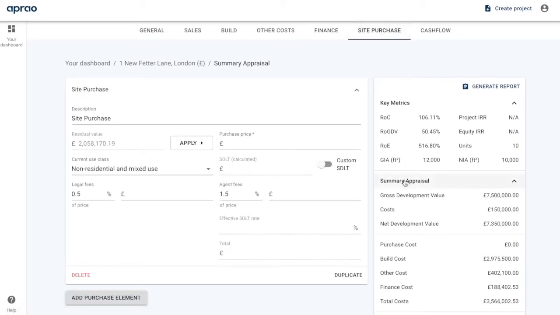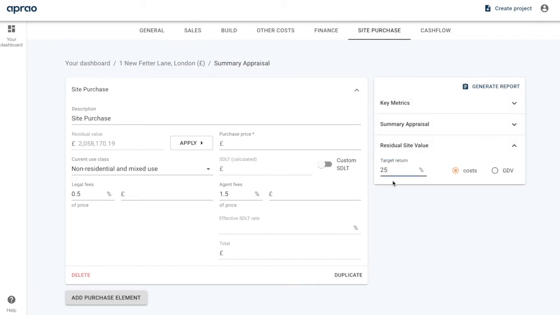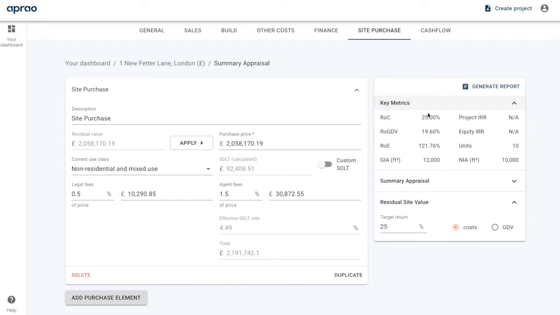Now the final thing in the mix is the site purchase. I'm going to be doing this as a residual appraisal. So here what I'm looking at is my target return. So here it's 25%. So this is saying how much can we pay for the site if we want to make a 25% return. Taking into account the agent's fees, the legal fees and the stamp duty, we can instantly press this button and know that £2,058,000 is the maximum price we can pay in order to achieve this 25% return on cost.